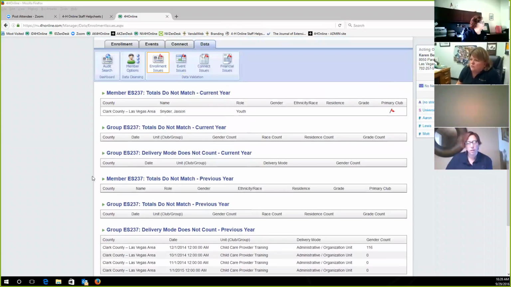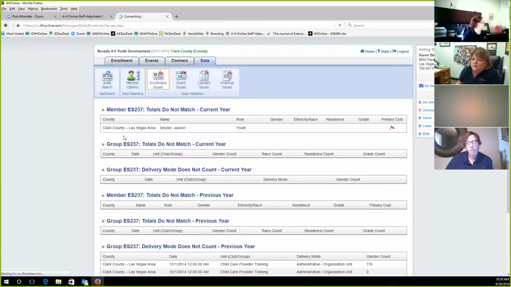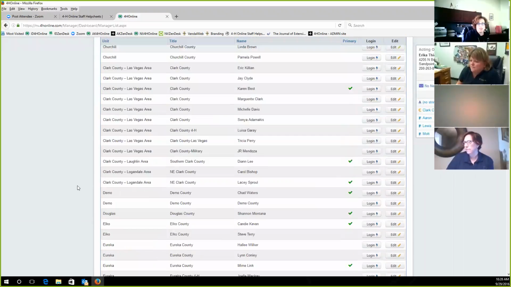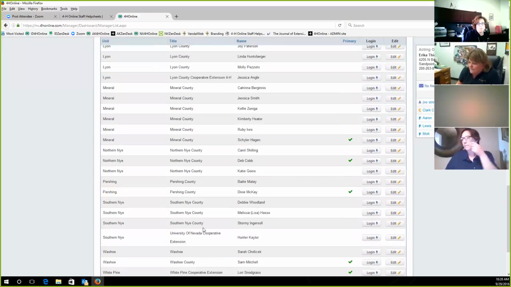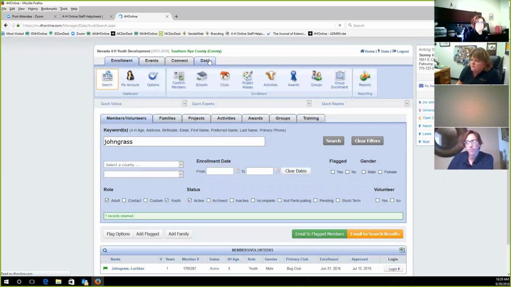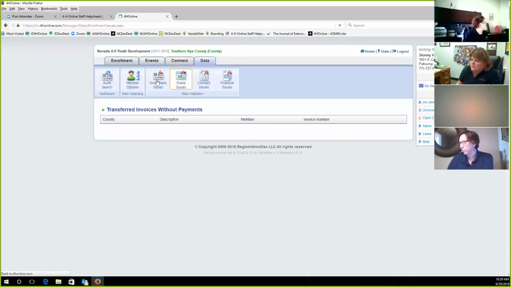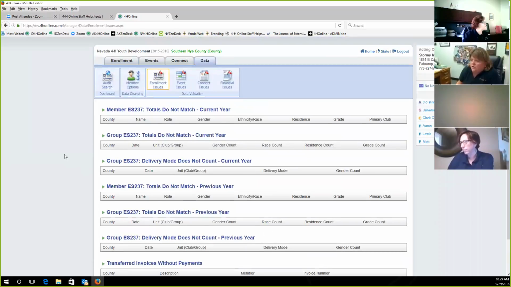What county are you in? Southern Nye County. Okay. I don't see anything when I do that. I'm just thinking if we're able to identify it, I could change it before the deadline. No, you don't have anything wrong there.